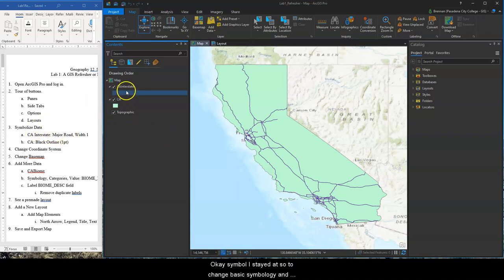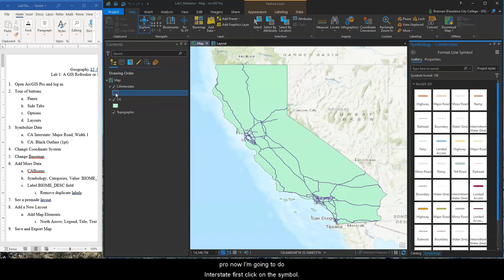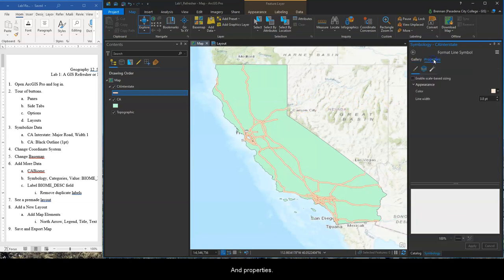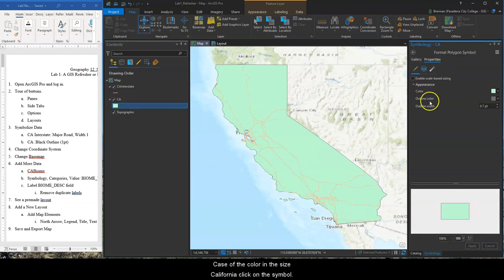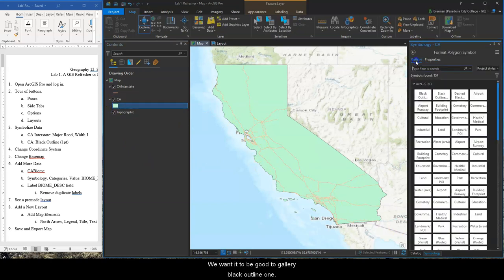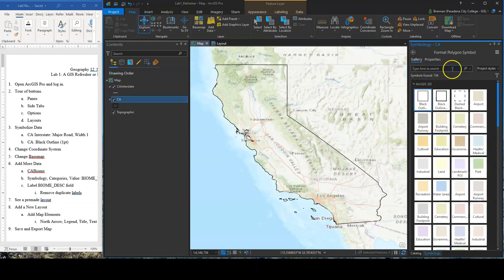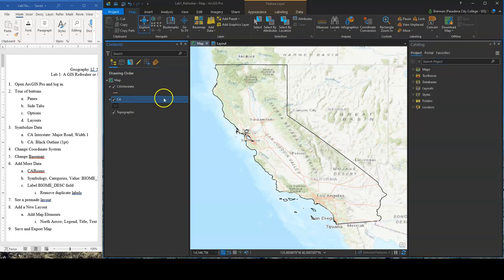Okay, Symbolize Data. So to change basic symbology in Pro, we want to do interstate first. If you click on the symbol, then this tab comes up here. We've got major road, like that, and then properties, size 1. Okay, so it's the color and the size. Good. California. Click on the symbol. We want it to be, let's go to gallery, black outline 1. All right, great. And then we can close Symbology for now. Okay, so that's basic symbology. We'll get to more complex symbology later.